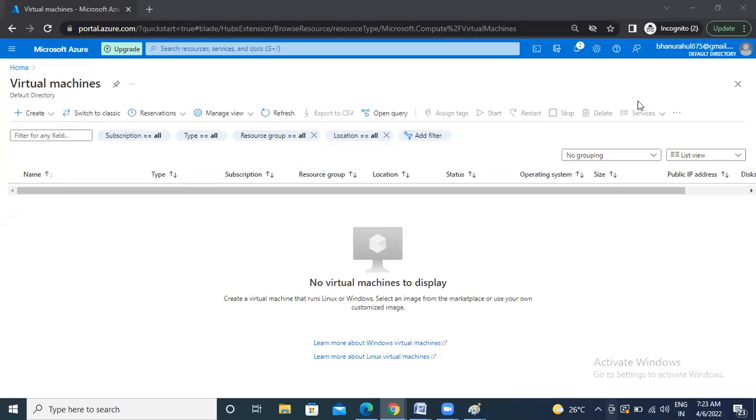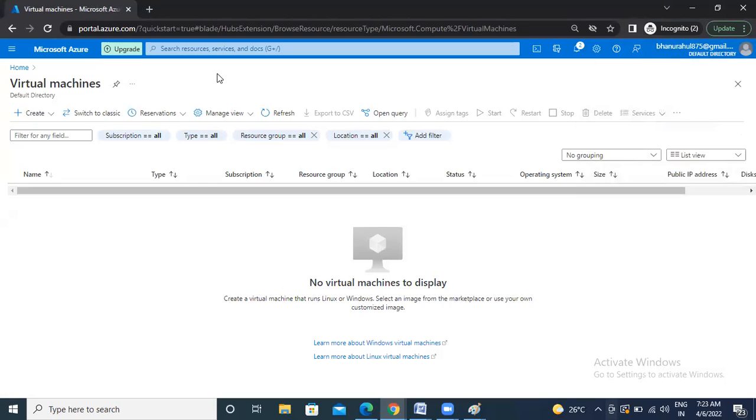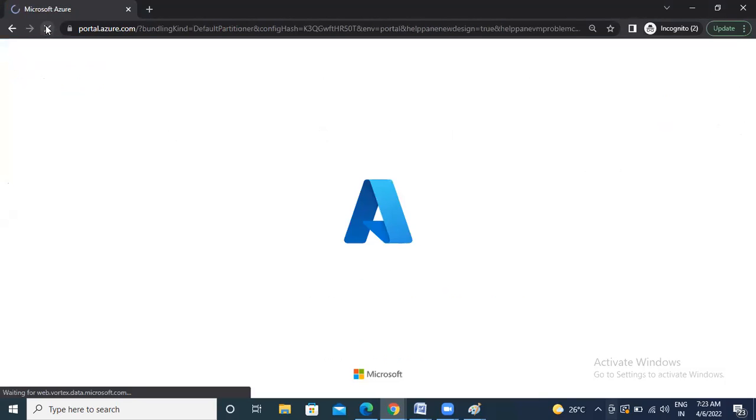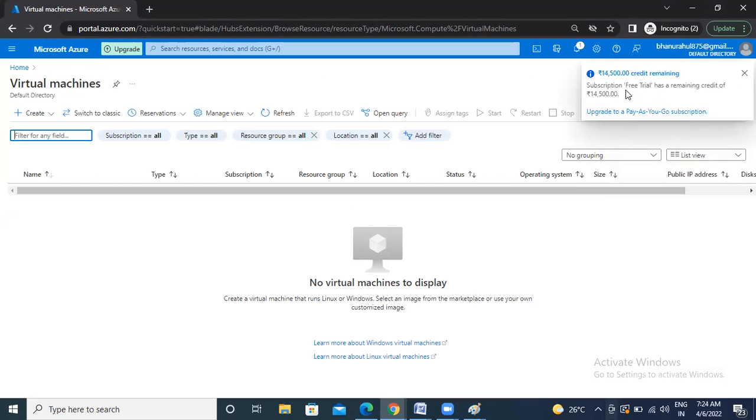Enterprise. So then you can see, once you refresh it, you can see, right, once the free account credit is completed and you want to continue with the same account, then you have to upgrade to a pay as you go subscription.